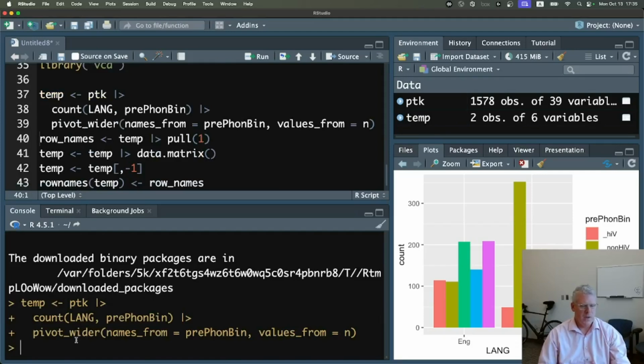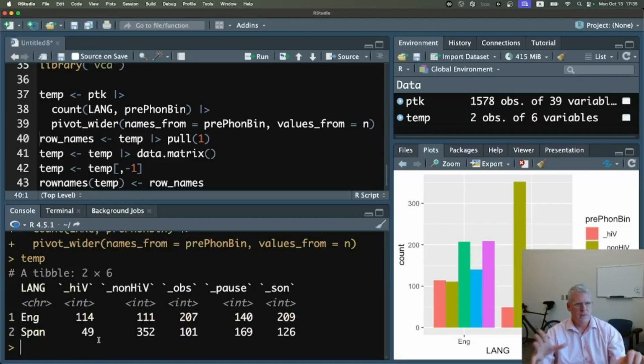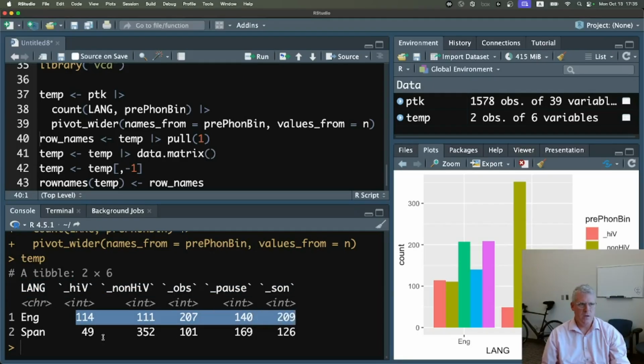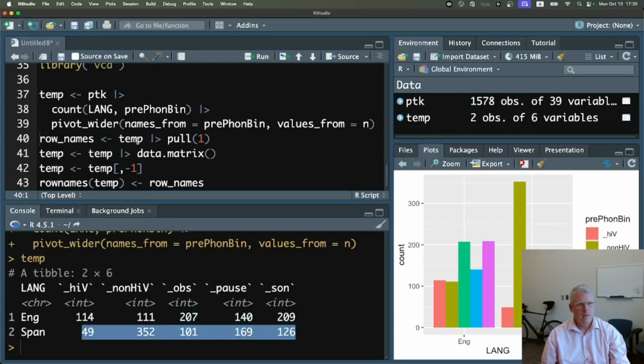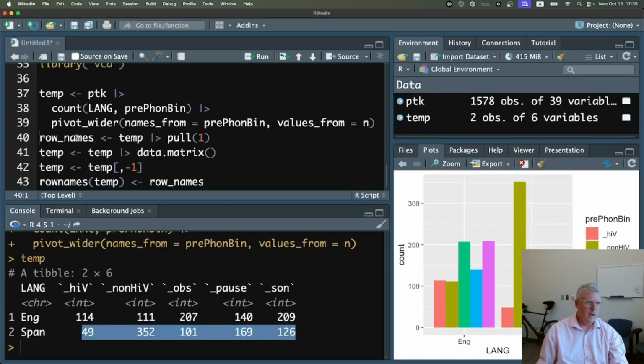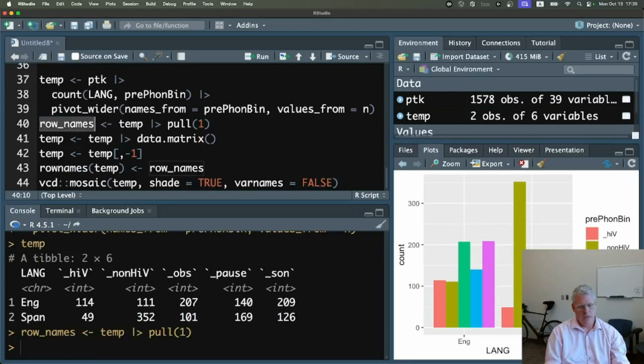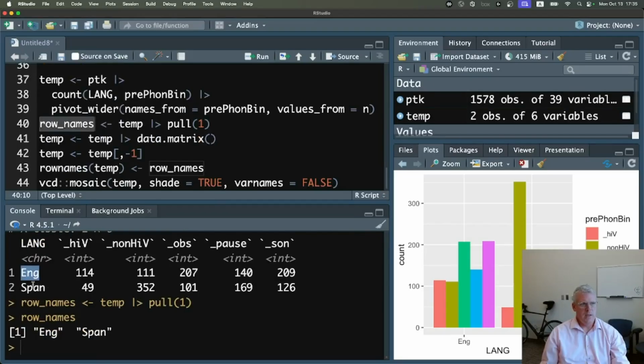If I put my cursor down in the bottom left of my screen and do temp, what I have is that I've pivoted it wider like this. I have language. Then I have the 5 levels of the prefun bin, and then there are counts in each of those 2 languages. Okay, wonderful. Now on 40, I'm going to run this line of code to pull out those as row names. I pulled out column 1. Temp, pipe to pull, means pull out one of the columns. I wanted to pull out column 1.